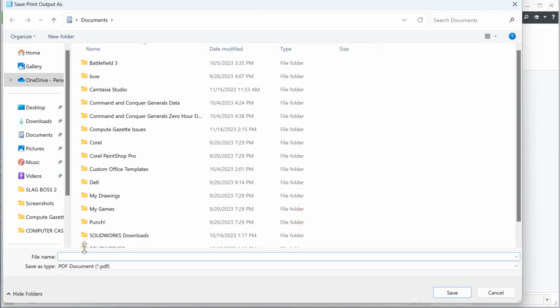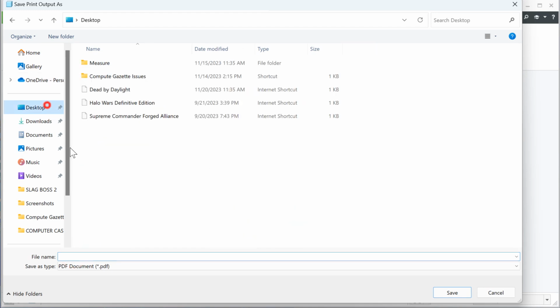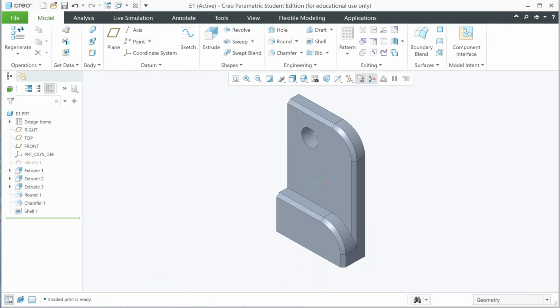And now it's going to prompt us. I'm going to go ahead and save this to my desktop. I'm just going to call it X, hit Enter. And now I could take a look at that printout, and here it is.